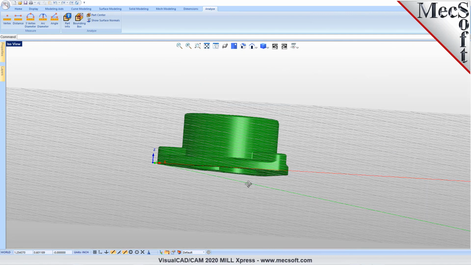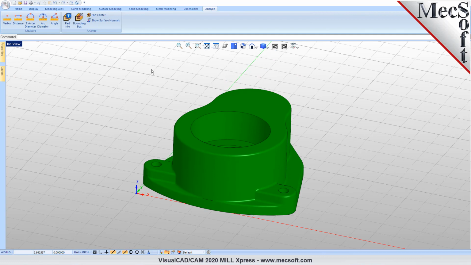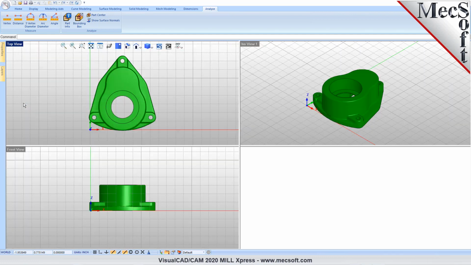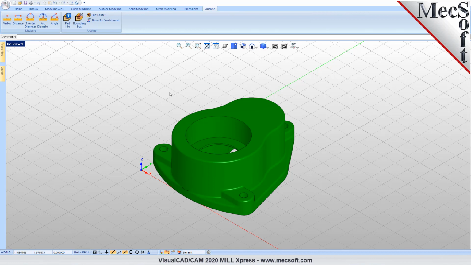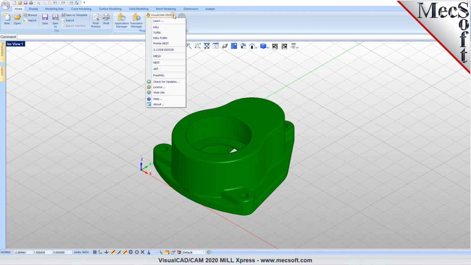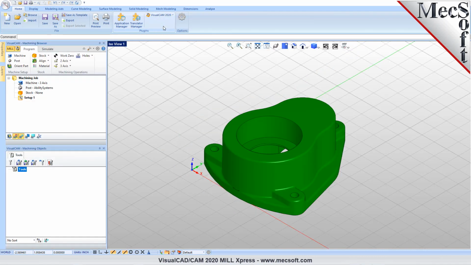strategies to machine. Okay. So let's also, you can change the viewport if you want to do multiple views, you can take a look at it in multiple views. So we're going to do one ISO view, and then let's go ahead and load the mill module. So we'll go to the Home tab, drop down the VisualCam menu, and pick Mill.